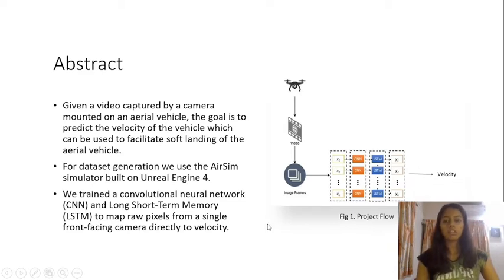To calculate velocity, we have trained a convolutional neural network which maps raw pixels from a single front facing camera directly to the velocity. For the dataset for this training, we have used the Airsim Simulator which is built on Unreal Engine 4.